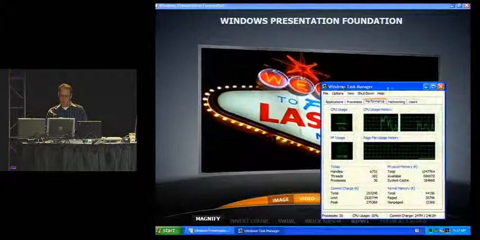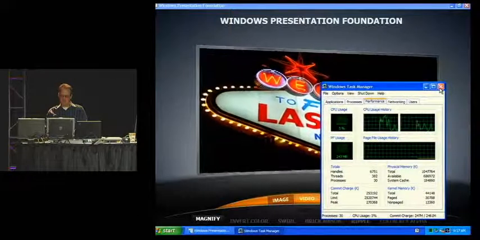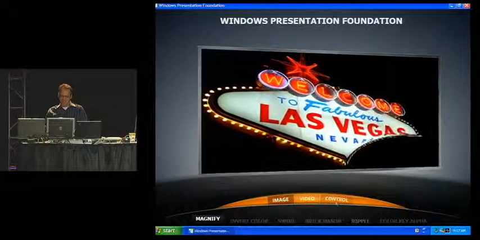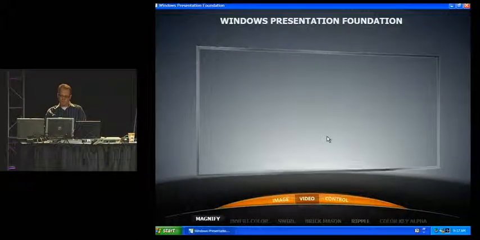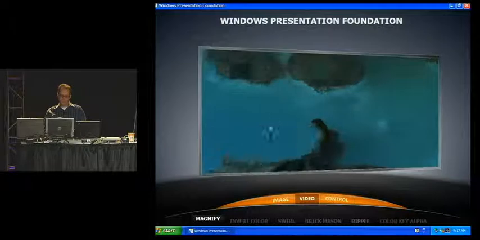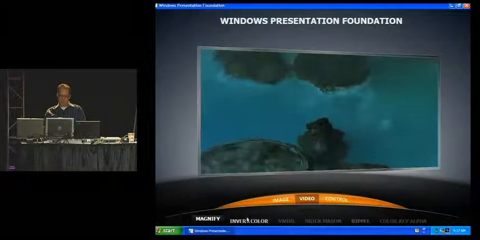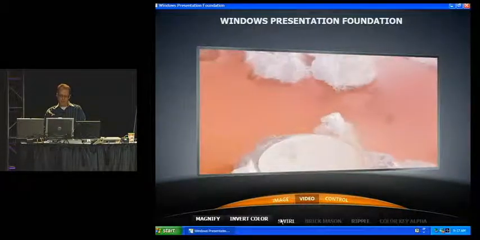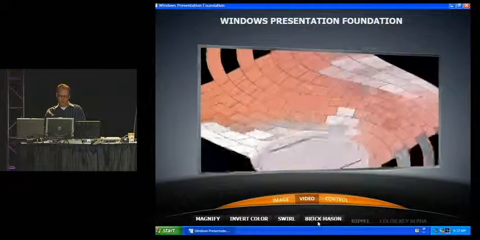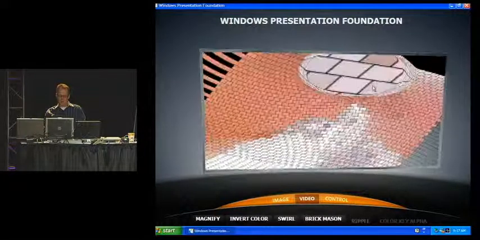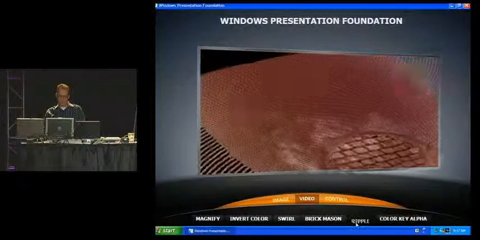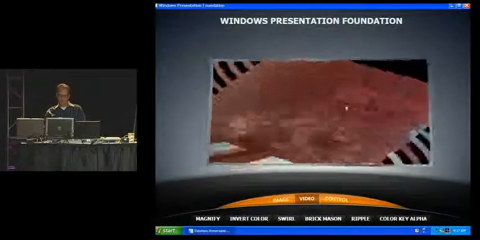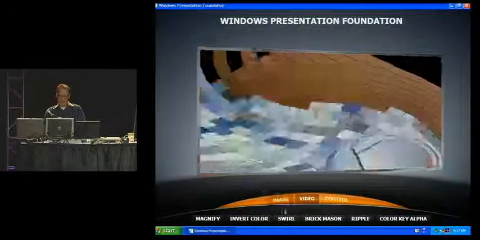I wasn't seeing this earlier. I'm not sure why I'm seeing it now. So we can also go turn on videos. And we've got the magnification. We've got invert colors. We can swirl. We can do the brick mason. We can ripple. We can color key alpha. And we can punch. So there we go. So a lot of exciting things.